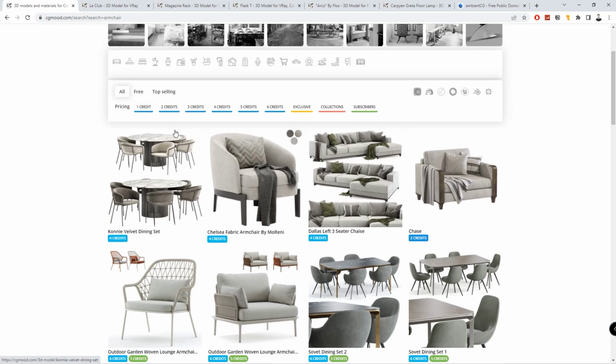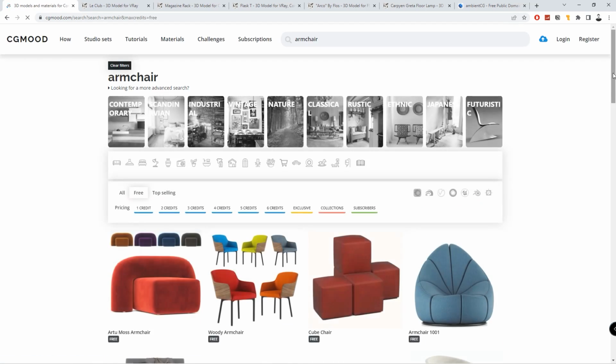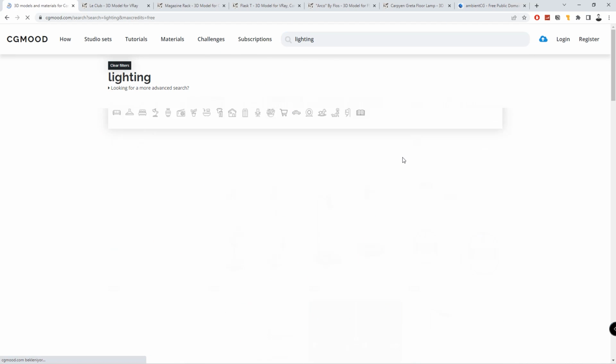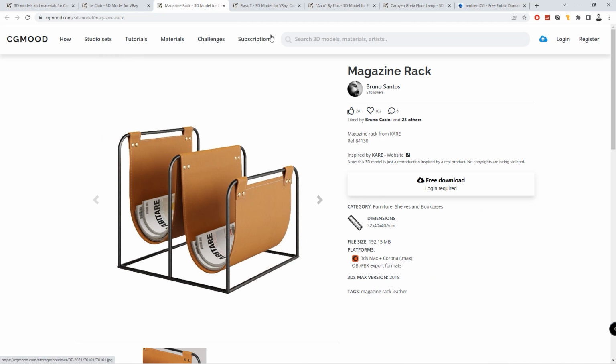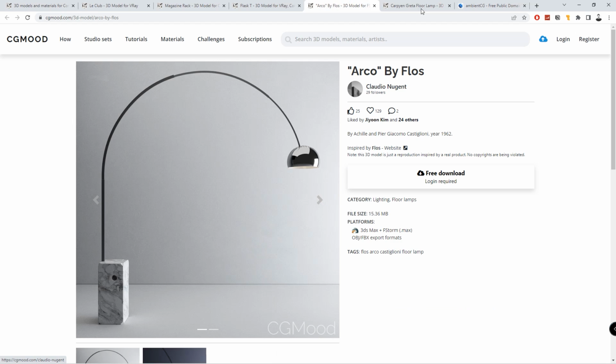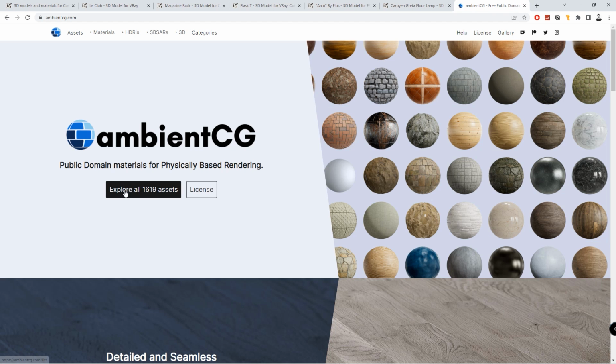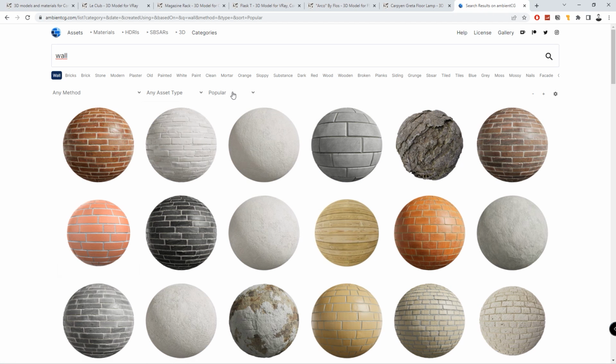First, you need good quality models and materials. In this case, you can use free stuff and you should find a good place to do this. My first place to find good stuff is CGMood. You can find lots of free stuff in there. And also, Ambient CG is really cool. Let's find some. Okay, we found good models and textures.